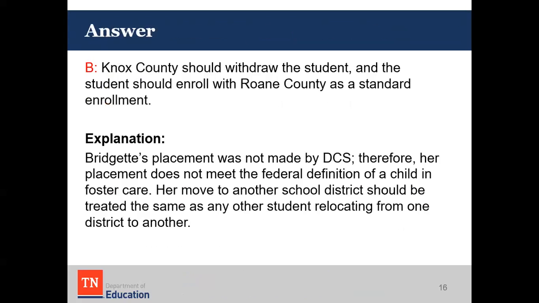Again, the answer for this one is B. In this scenario, Knox County should withdraw the student, and the student should enroll with Roane County as a standard enrollment. So in this scenario, we saw that Bridget's placement, although she's changing the home that she lives in, that placement was not made by the Department of Children's Services. Therefore, her placement doesn't meet the federal definition of a child in foster care.